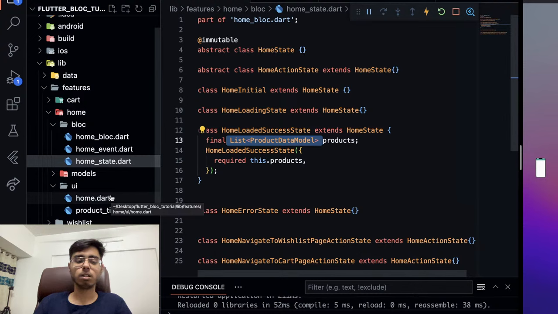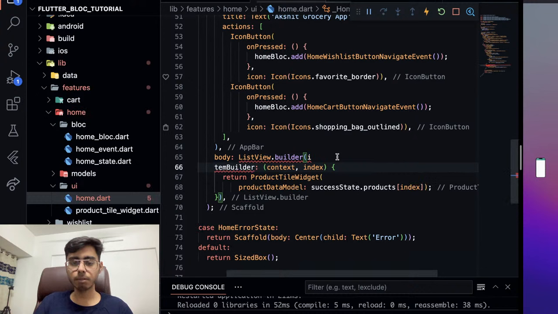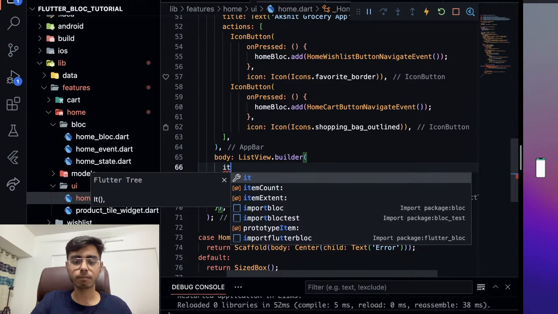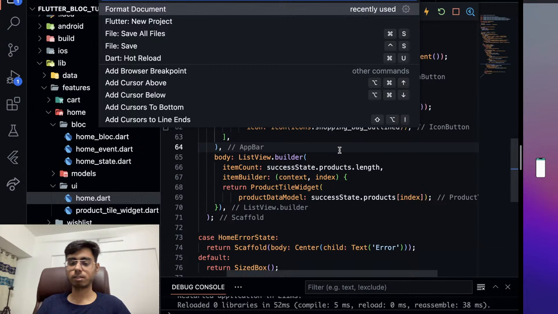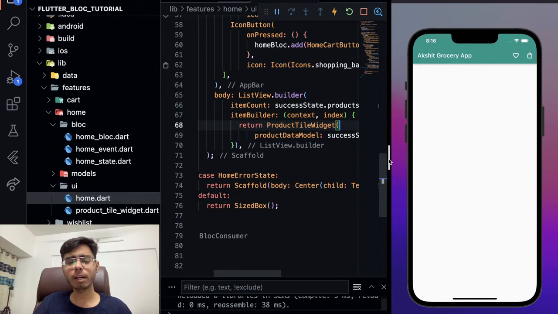So let's go in home.dart and define the item count. It will be the number of items that are there in this list, so itemCount will be successState.products.length. Simple. However many products I'm getting from my bloc, I should only render that many product tiles, right? So let's see. I'm not going to get anything because my product tile widget is an empty container.